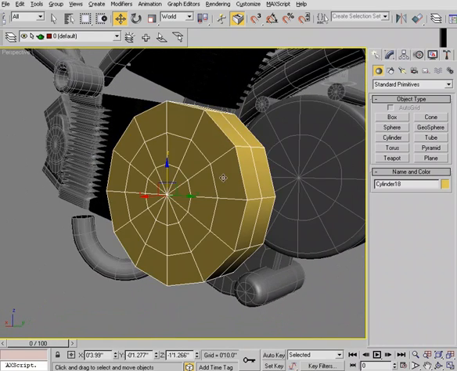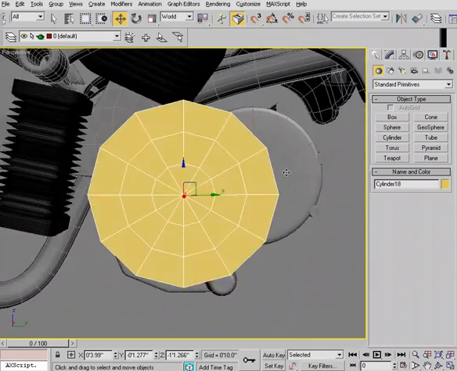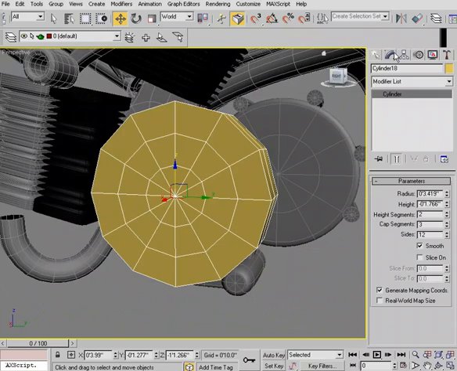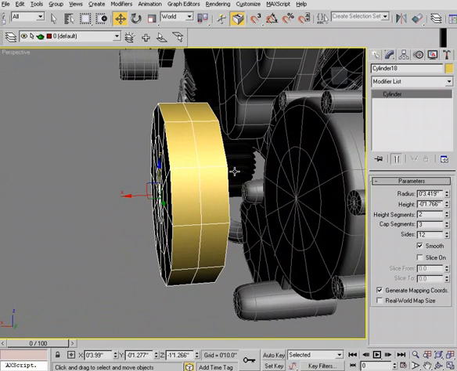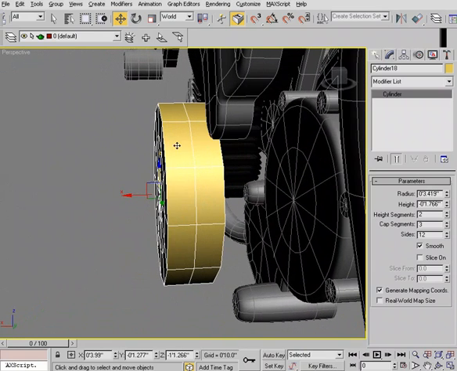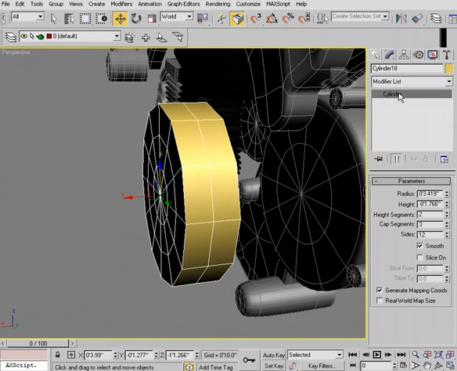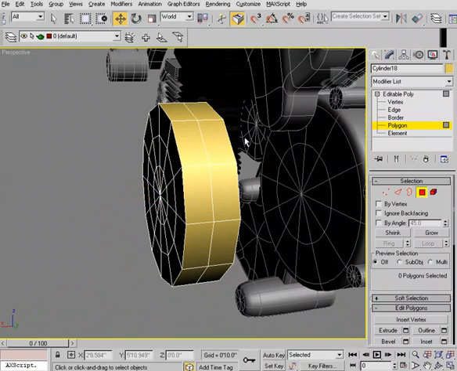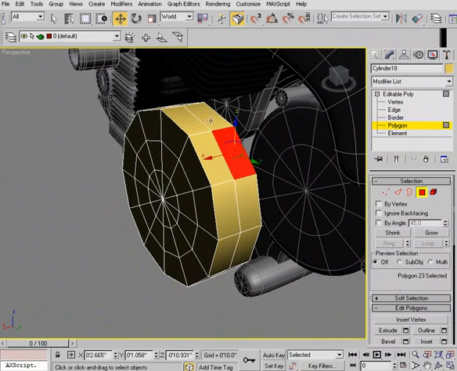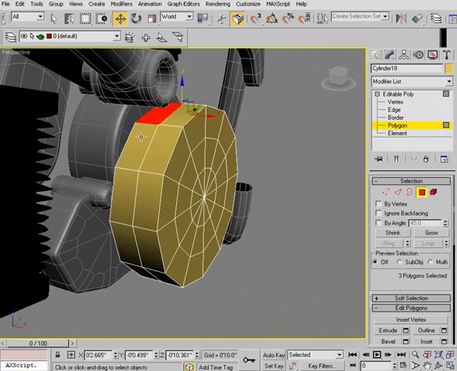Okay. And I've just got 12 divisions. You can up the number of divisions if you like. And I've got right now just one height segment. Okay, so I'm going to go ahead and take those polygons, convert this to an editable poly. Alright, let's go ahead and now just take these polygons.